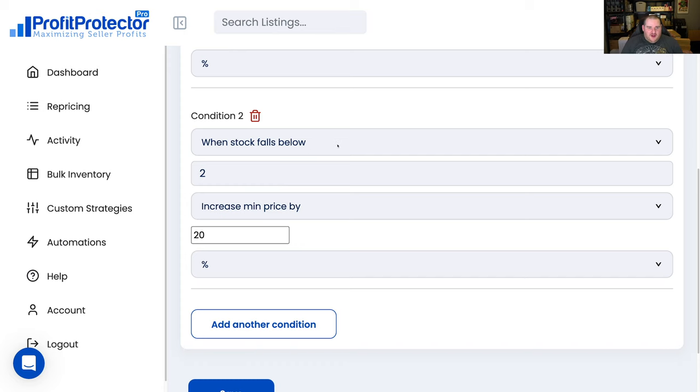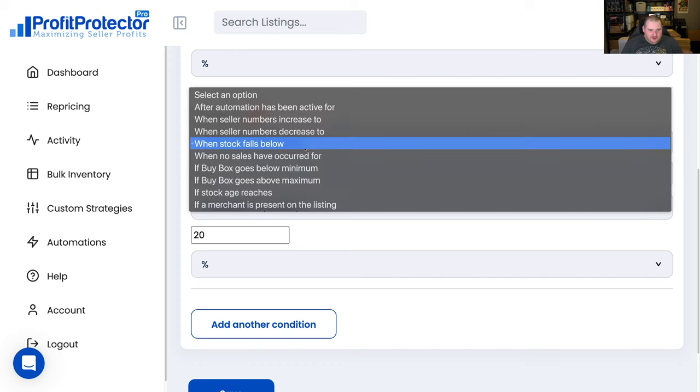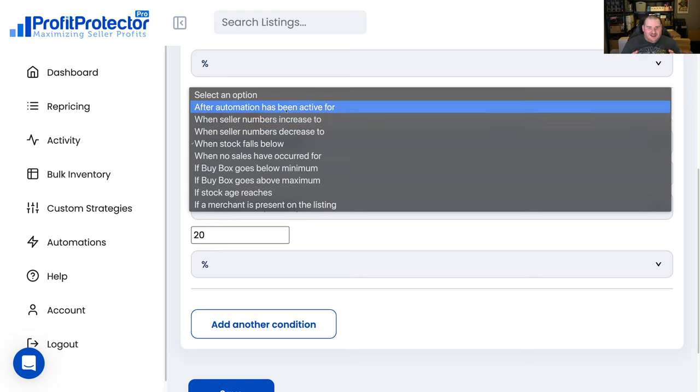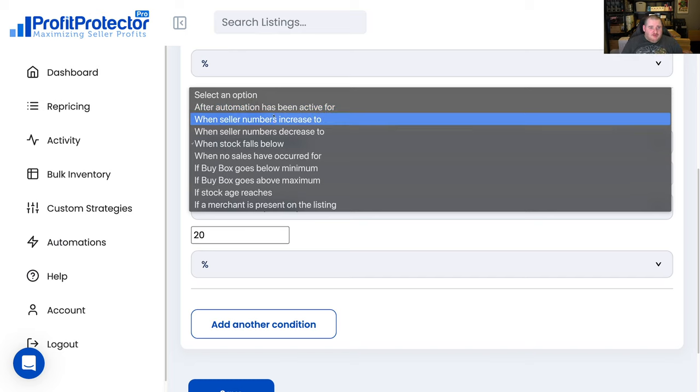So really powerful stuff. The only thing it doesn't have on here, which is kind of annoying, is a date range. It'd be nice to be able to apply this to perfumes throughout the year, but then have this automation kick in on a certain date range, say November and December, but they don't have that, so it's all good. But you can see here we've got multiple different options.